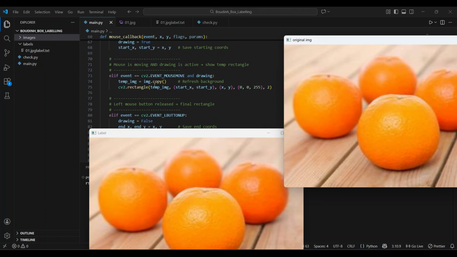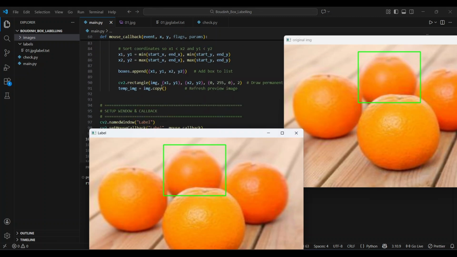See, as soon as I press the left button, the first statement gets activated. As soon as I drag the mouse, this statement gets activated, and the image which we show as a label is a temporary image. So we are drawing the rectangle on the temporary image. But as you can see, nothing is happening on the original image. But as soon as I release the left button, this bounding box is displayed on the original image, or you can say the permanent image. So this way it is happening.